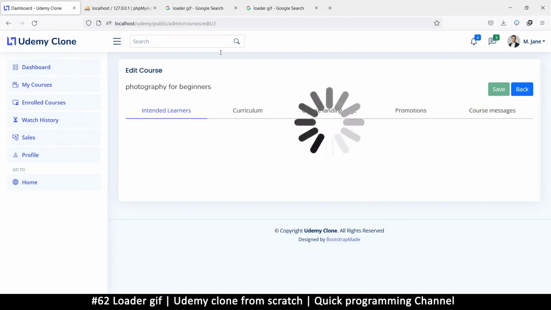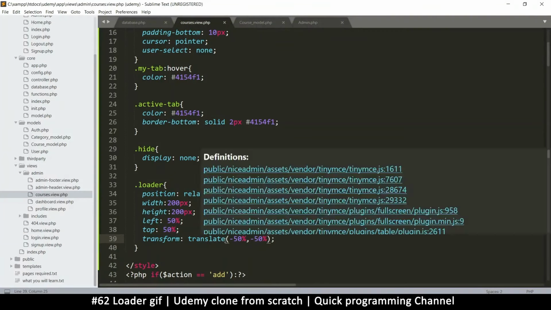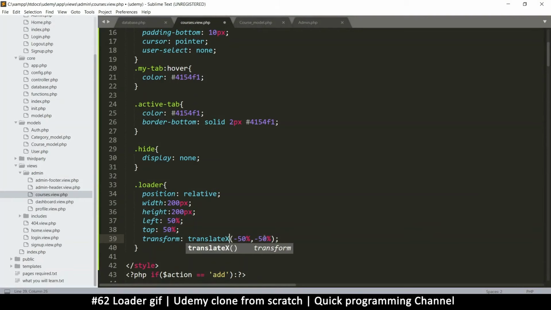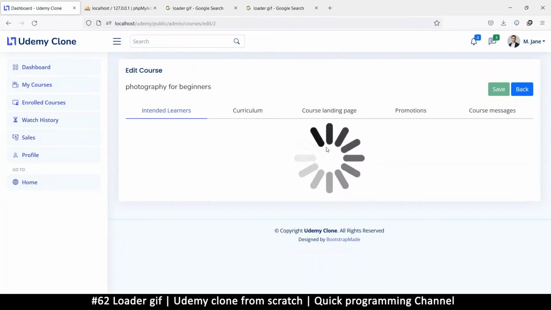There we go. The only problem is it's relative to the entire thing here, so it has done this. What I can do maybe is just translate in the x-axis only and do minus like that. That should solve the problem. Yeah, so we are right in the center here.